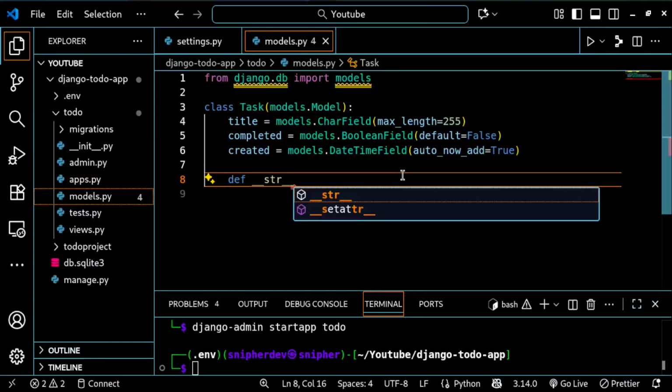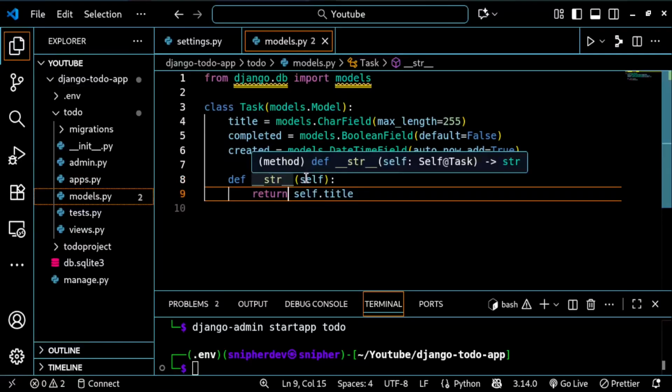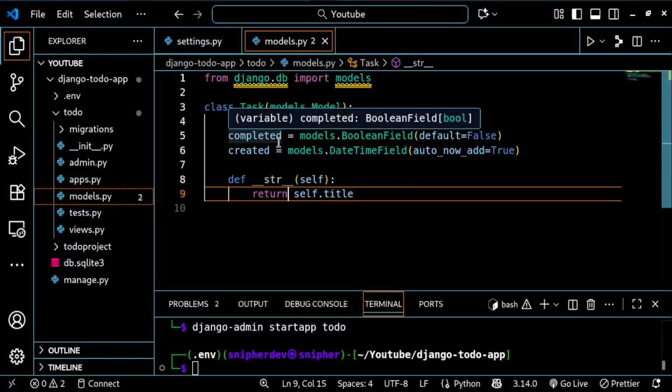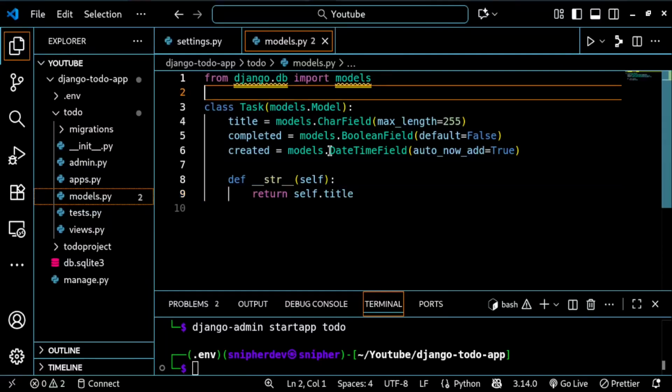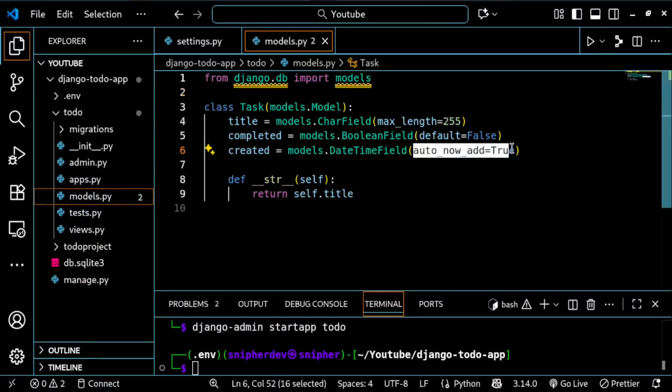Models define our database structure, and then we have this field, character field, which is CharField. This is for text, and then we have the BooleanField. This is for true or false, and then we have a DateTimeField, which is for timestamps, and then we have this auto_now_add equals True, which automatically sets the creation date. So if you create that task at that time, it automatically picks that date and timestamp and adds it.